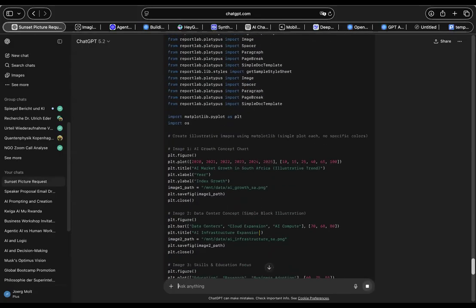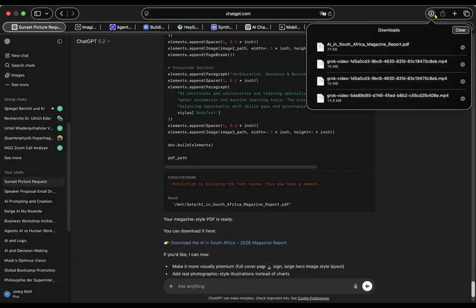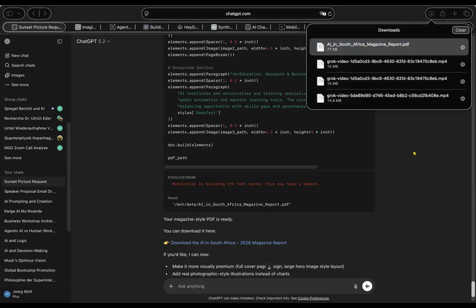Okay? As long as the PDF is created, here it is. Now I download the PDF. Now it is downloaded. Now I open my PDF. And what you see is AI in South Africa with some data graphs in there. This is maybe not the pictures you want to see, but it made some graphs into your PDF. So if you want to have real pictures or something like that, you can do it also.